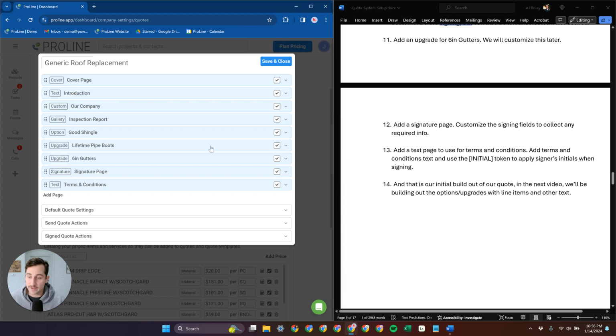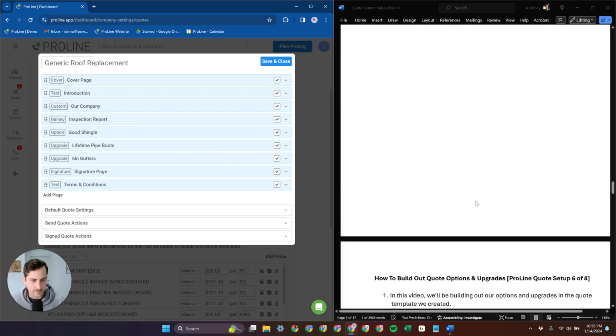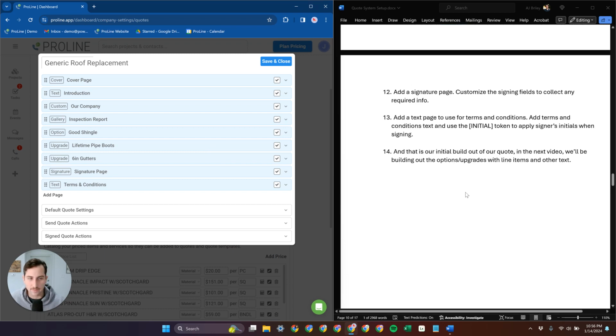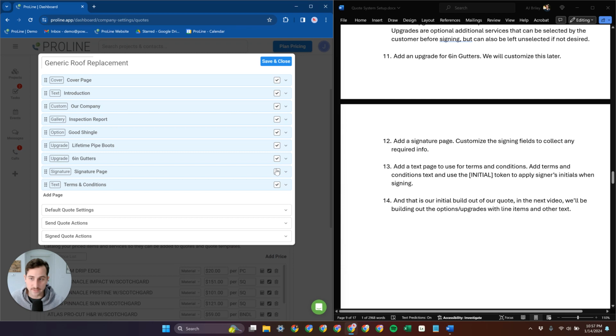And so yeah, that completes our initial build out of all of these pages. In the next video in this series, I'm actually going to be going into the option, and soon to be options, and then the upgrades, and building out those line items, and building them out to be complete options that have all the correct price items and quote line items in there. And so that will be the next video.